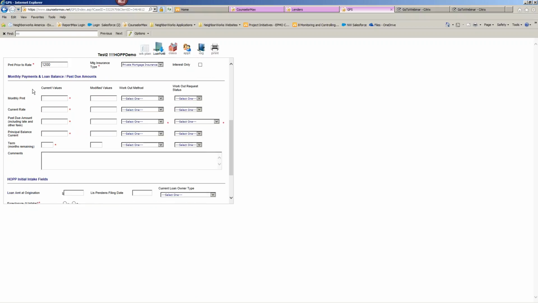And then you have your current values. So monthly payment, let's say it went up to $1,800, for example, and I'm of course making stuff up here. Current rate, let's say it's up to 6.5. Past due amount, let's say they owe, I don't know, 80. And we need a workout method for this. And we're going to say, for the time being, let's say modify, recast, adjust term. And workout request status, let's say NA HOPP only for now.